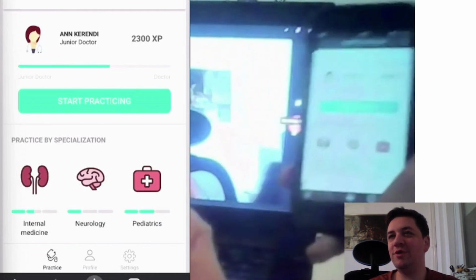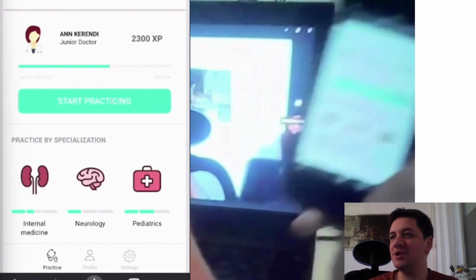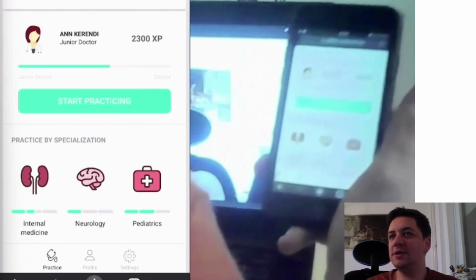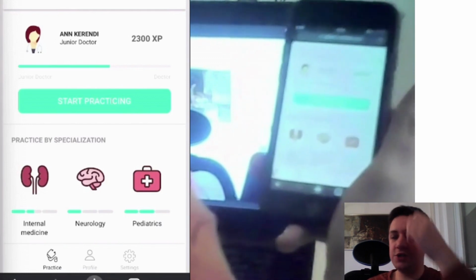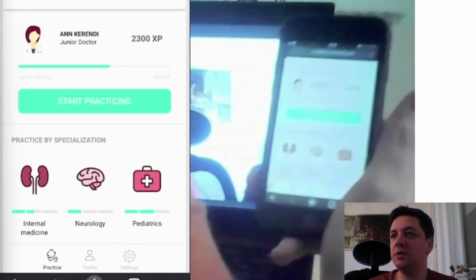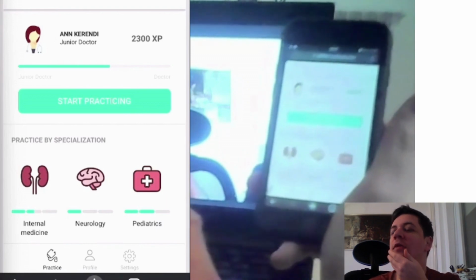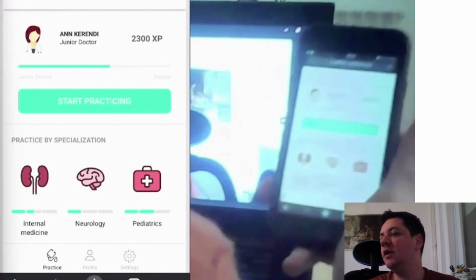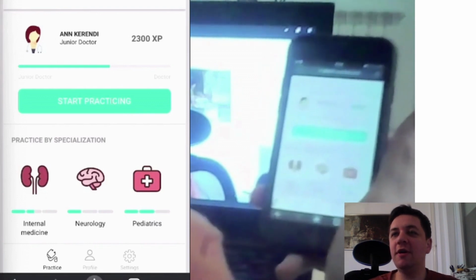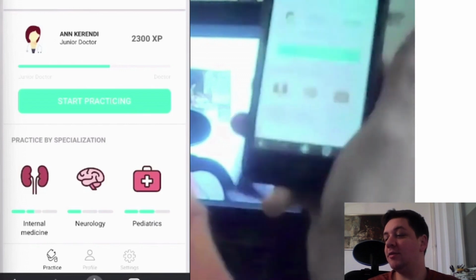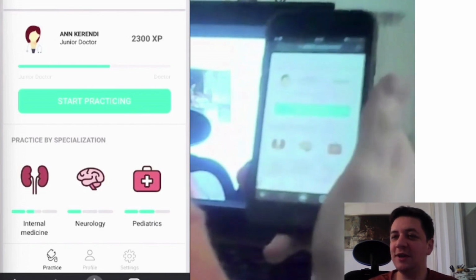Well, hello, Marco. Thank you for the opportunity to test this application. My name is... a medical student, and I am in my 28th year of life, and I can't wait to test this application, I guess.